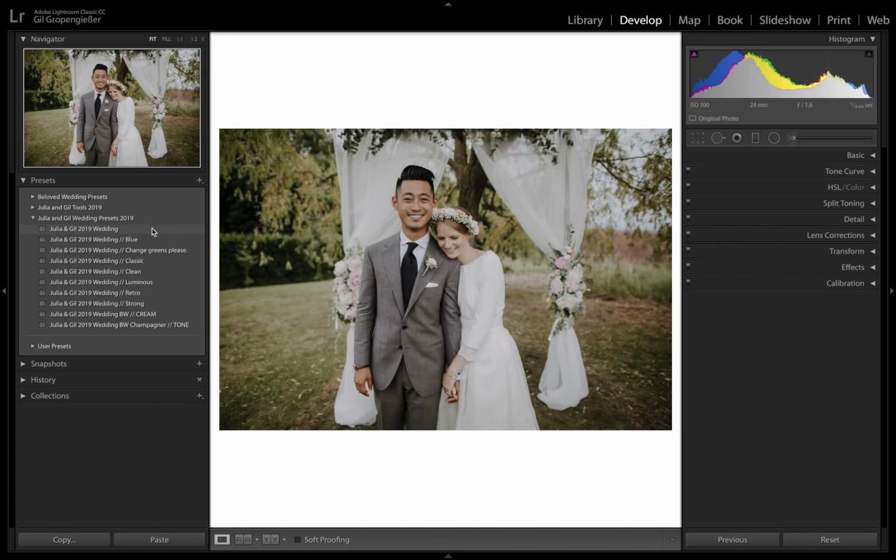And when I click on the wedding preset, boom, it's like it's done. I don't have to adjust anything. I love this. But let's say you like it a little bit more blue, and you don't like the warm tones inside this preset, you just go with the second one, which is the bluish version.